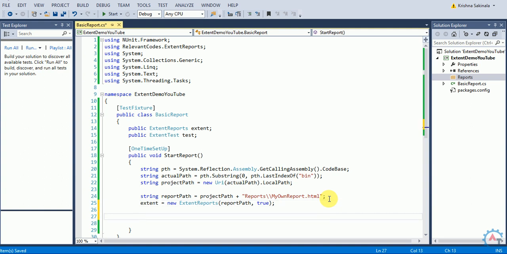Now apart from this, you can provide some extra information to your report, like what is your host name, what is your environment in which you are going to execute this suite, and username. This kind of extra information you can pass to your report using the extent object. Extent.AddSystemInfo is one of the methods you can use to provide this extra information.